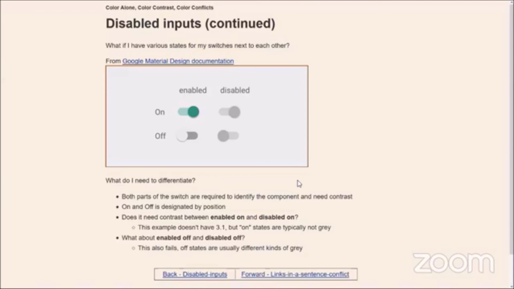What parts do we need to differentiate? Both parts of the switch are needed to identify the component as a switch. The big bit on the right if it's on, the big bit on the left if it's off, and the on and off. So on and off is designated by the position.